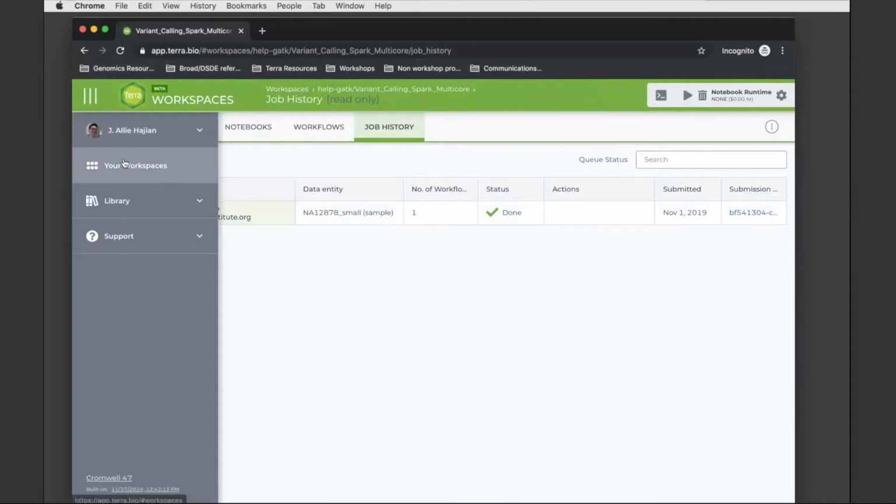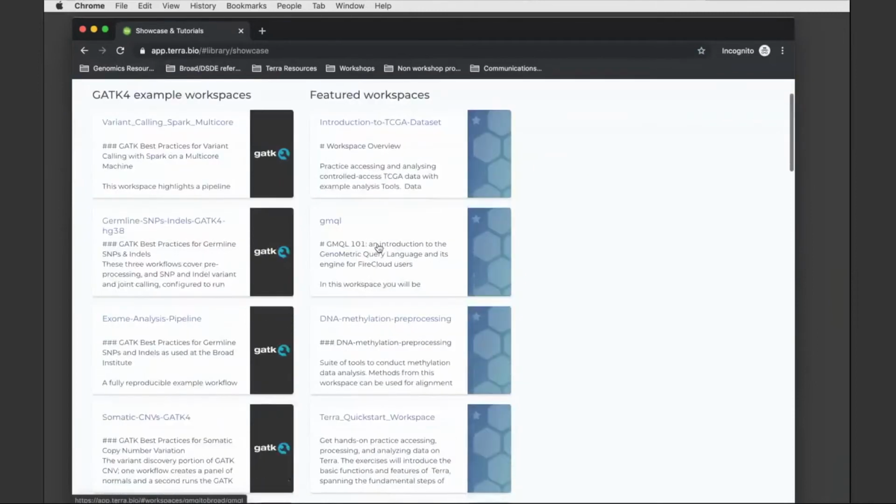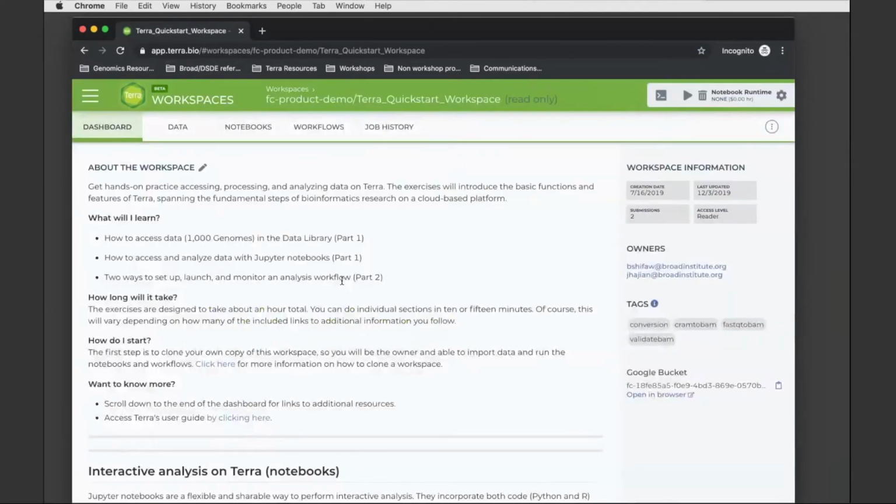If we go back to the showcase library, I would love for you to click on the Terra Quick Start Workspace. This is a workspace that, if you read it and run through it all, and we're going to run through a good portion of it, will give you all the experience in the basic functionality of Terra, and hopefully give you confidence to run your own workflows or your own notebooks. And this is what we're going to go over in the next 20 minutes or so.